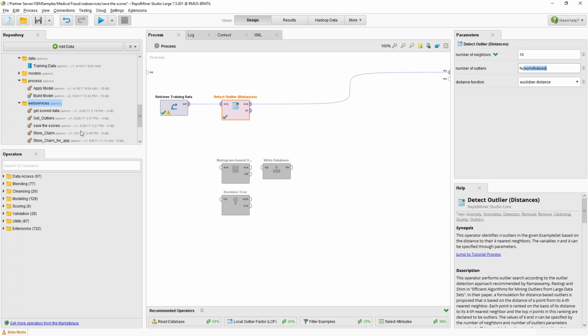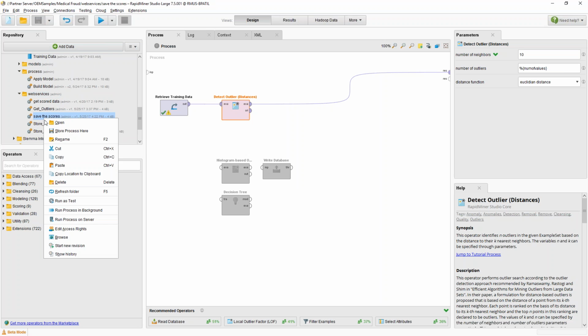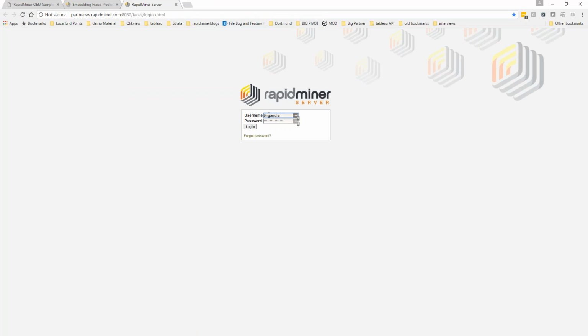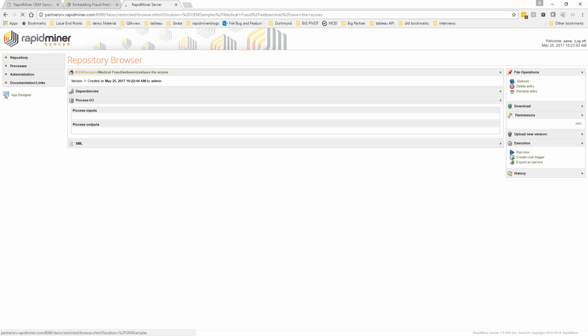So we have created the workflow. In this case, we already saved it, saved the scores. Now, let's say this is your data science project. You want to make this available to the rest of the world. How do I go about that? Pretty straightforward. I can right-click and hit Browse, and that takes you to the RapidMiner server interface here. I'm going to quickly log in. And over here, at the top, you'll notice I'm looking at the workflow that I was using earlier.